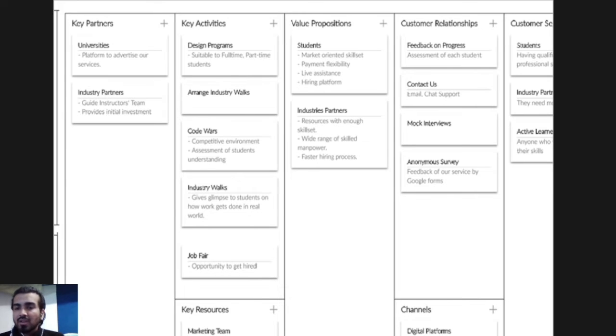The third point is the flexible payment feature. Since many students do not have financial stability, they cannot afford to pay fees at once. So here we came up with a solution so that students can pay fees in installments, so they will not face any financial burden.